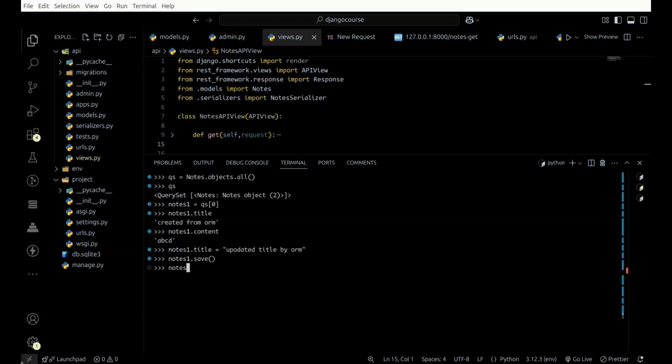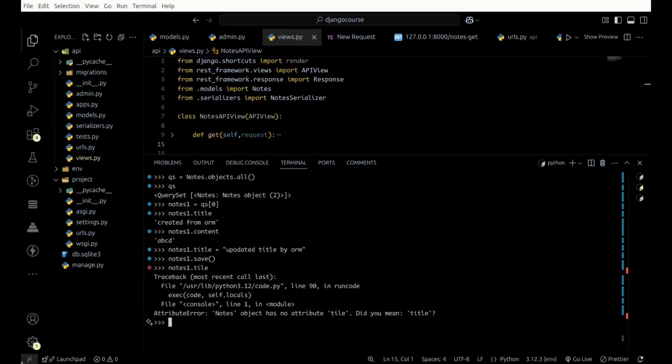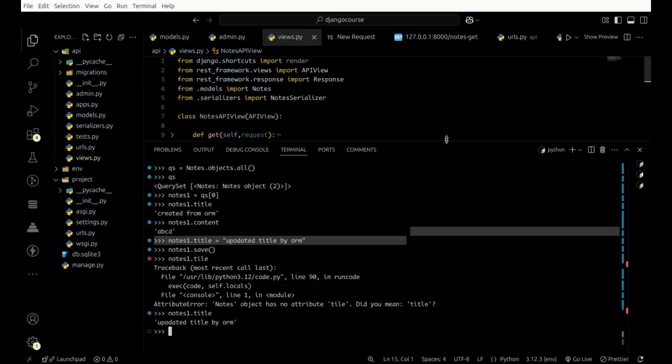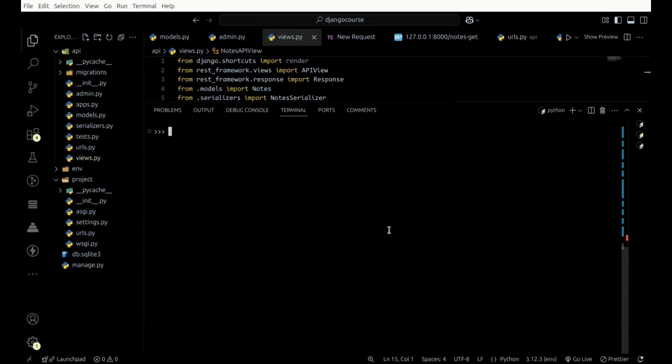And if you print nodes.title now, you will see this updated title that we just updated using ORM. So this is how you can update it.